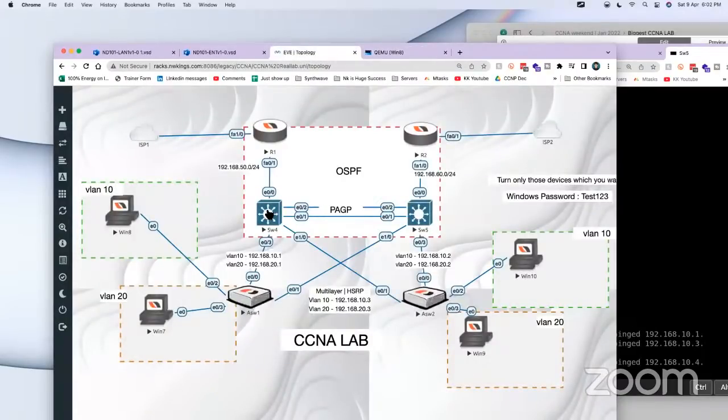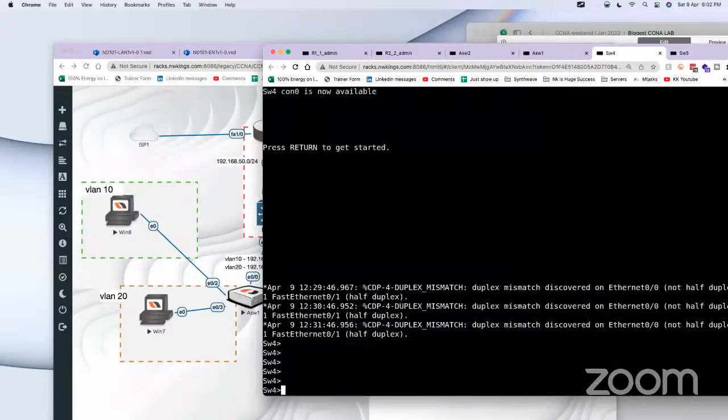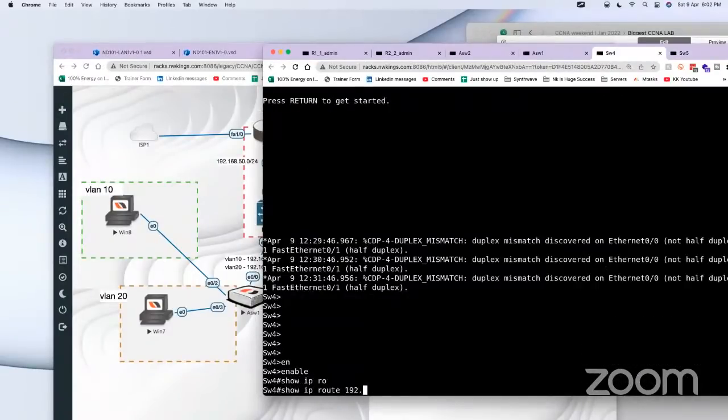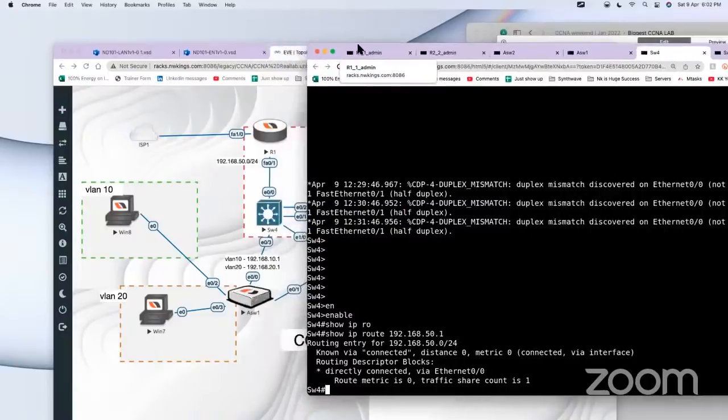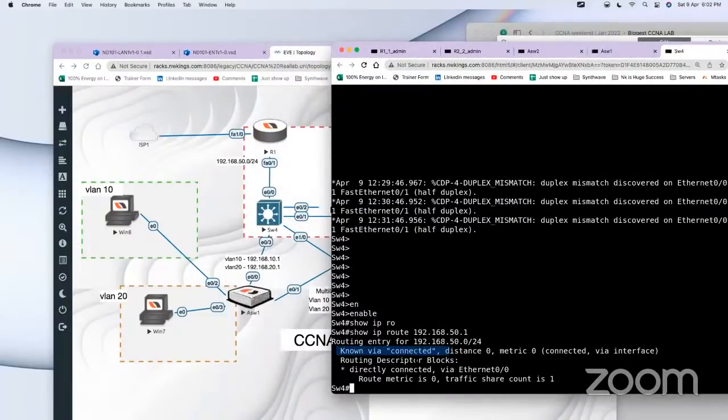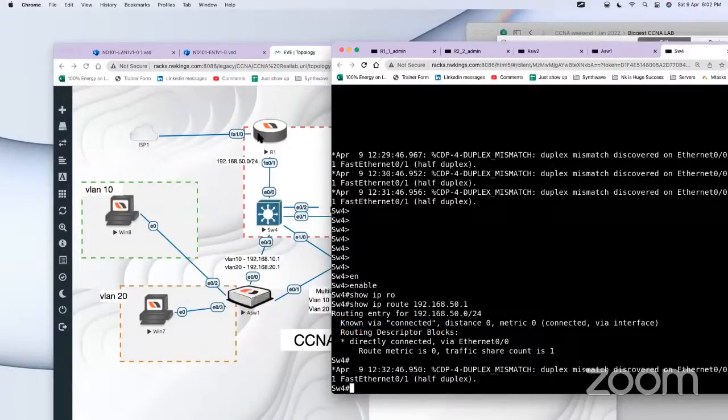Why? Because this switch is actually connected to router 1. The same way VLAN 10 and 20 information goes to router 1, the same way the 50 network information comes to switch 4. Yes or no? And who is the gateway? Switch 4 is the gateway, 10.1. So switch 4 has 50.1 information. Show IP route, 192.168.50.1. Do we have this network on switch 4? Yes, we have. So this means we are able to access this network, right?